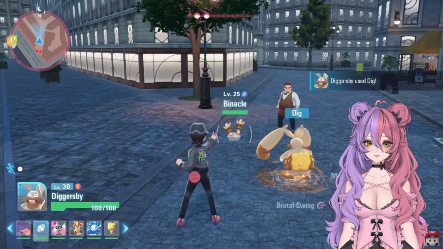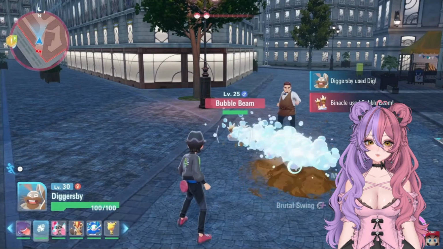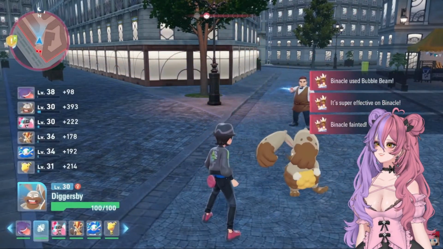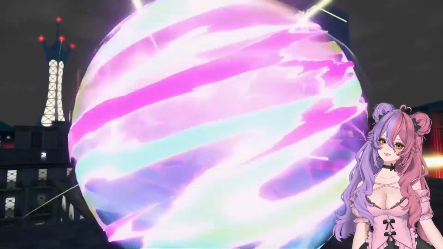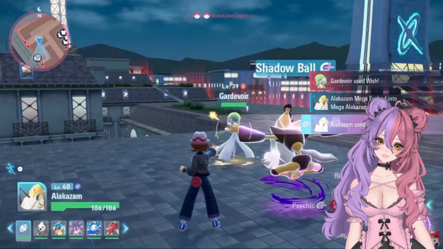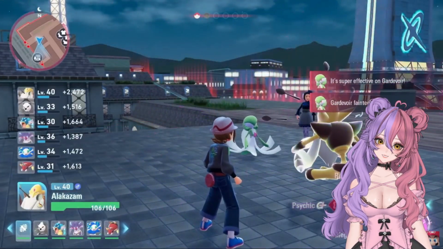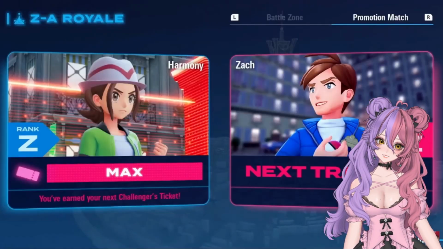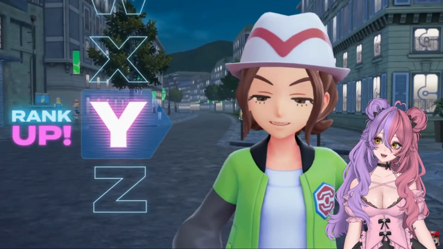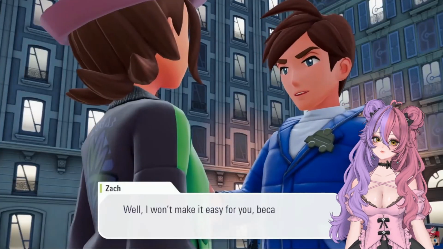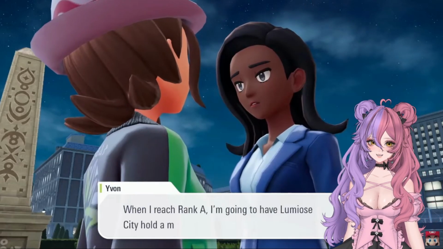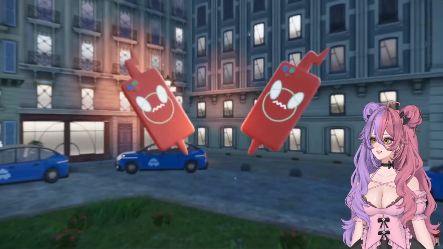During battles, using a super effective move at the right moment is key. And with Mega Evolution, some Pokemon can power up even more. You'll start at rank Z and work your way up to rank A. Trainers who reach the top are said to have a wish granted.